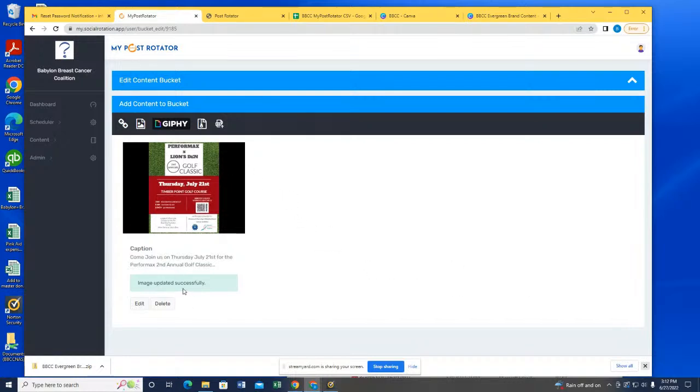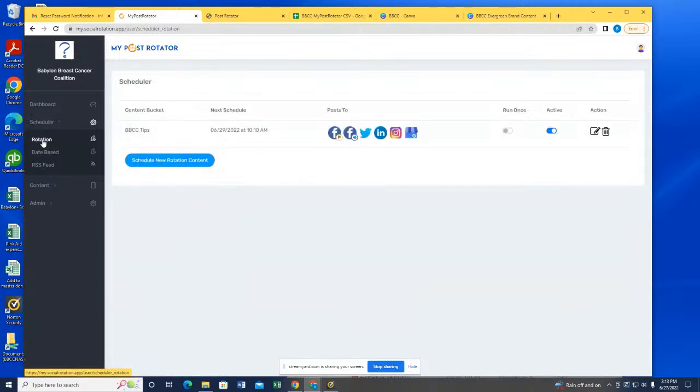All right, so your image is updated successfully, and you now have this box. Now, what you do after you have set up your content is you go to your scheduler. Your scheduler is now going to allow you to create a rotation-based bucket or a date-based bucket. We're going to create a rotation-based bucket because we want pieces to come on here multiple times. So we're going to schedule new rotation content.